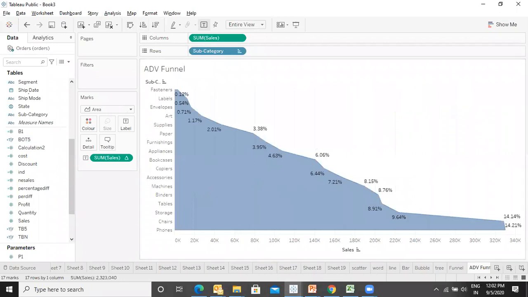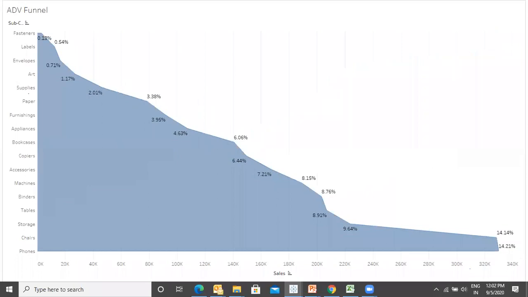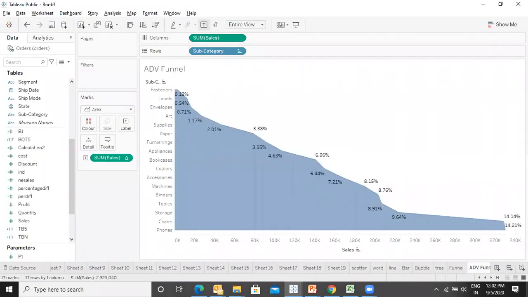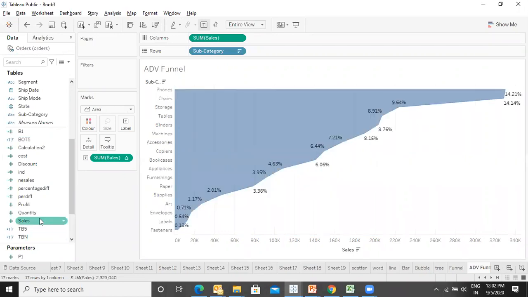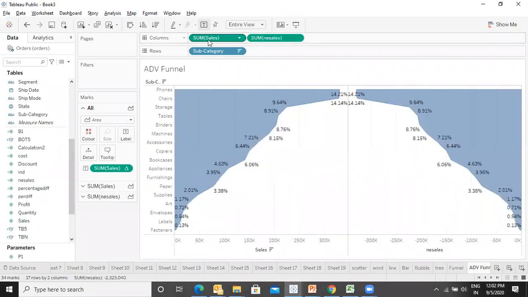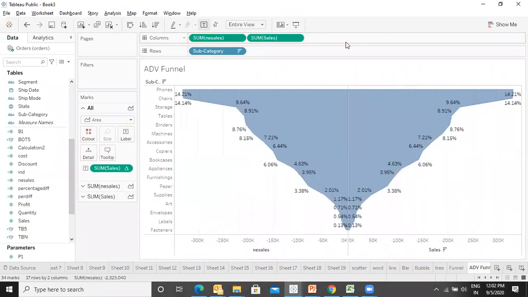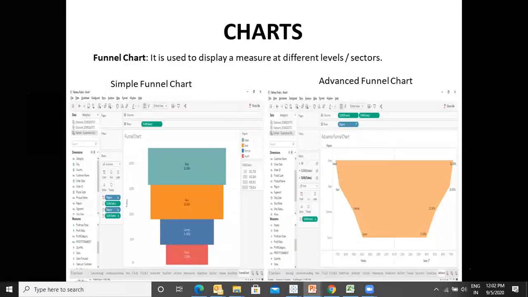This is the area graph. It looks better. This is fine, this is also okay. But if you want to put it in the shape of a funnel, that is why, for the sake of the funnel chart, we have done it like that. Because we need it in the shape of a funnel, that's why we have taken the negative sales. Okay, so this was the funnel chart.